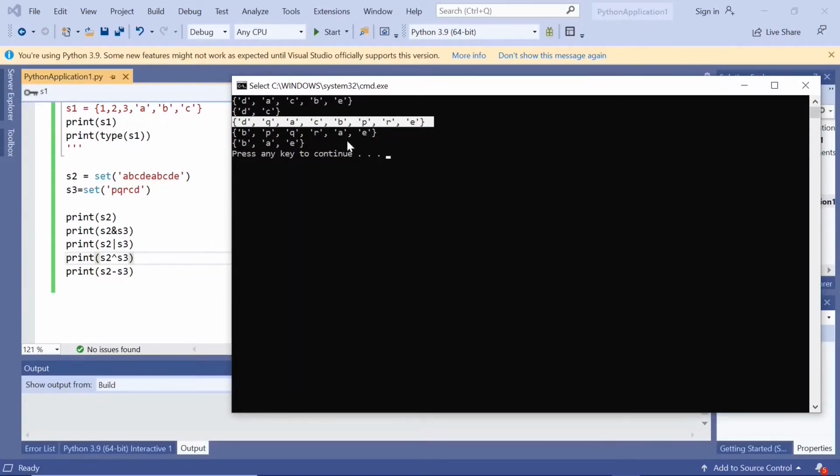S2 caret S3: this has removed the common elements. The common elements between the two are C and D, so it has removed C and D and given us the rest of the elements. And the last one is S2 minus S3. Between S2 and S3 the common elements are C and D, so it has removed C and D and given us A, B, E. Because in S3 we have C and D, S2 minus S3 gives us B, A, E.